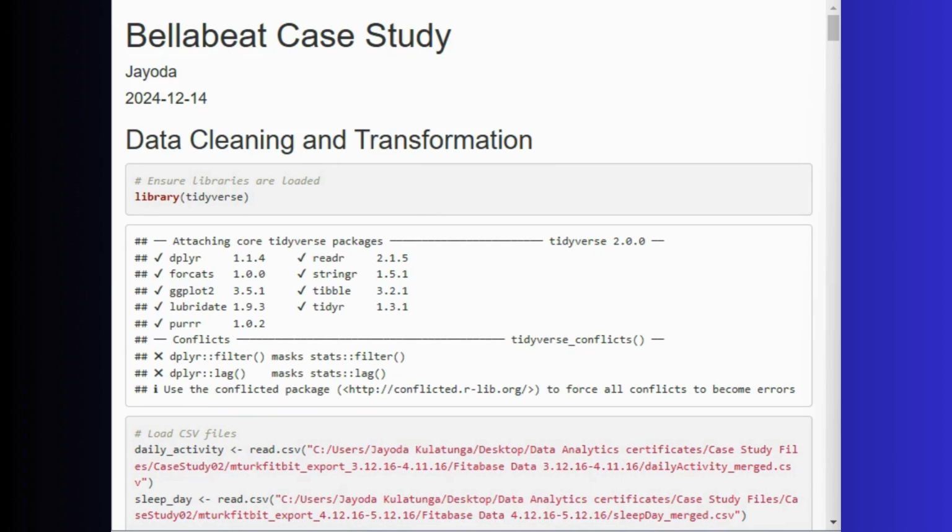Today, I will take you through the steps of data cleaning and transformation as we explore a dataset that combines daily activity and sleep data from Fitbit users. I'll walk you through the process using R and highlight how we handle data preparation before we perform any analysis.